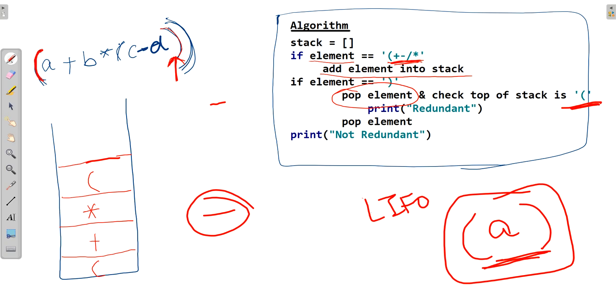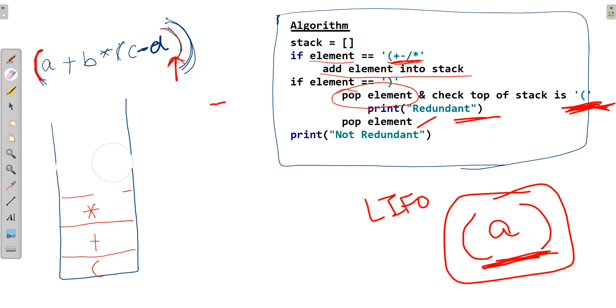So avoiding this situation, we will check whether the stack has an opening parenthesis at the top of the stack or not. If it is there, then you should print redundant. But it was minus over here, so it's going fine. Now it says again pop an element. Now the top of the stack is an opening parenthesis, so this element will be popped out.